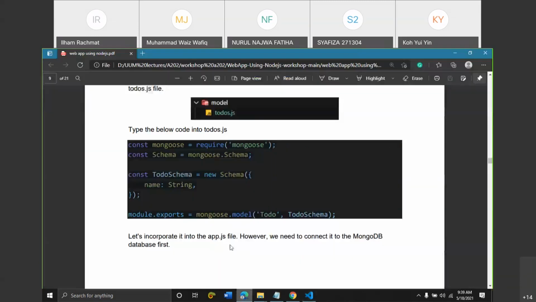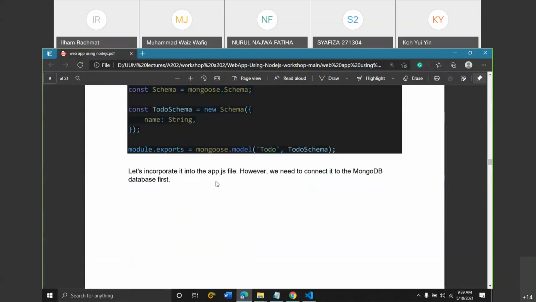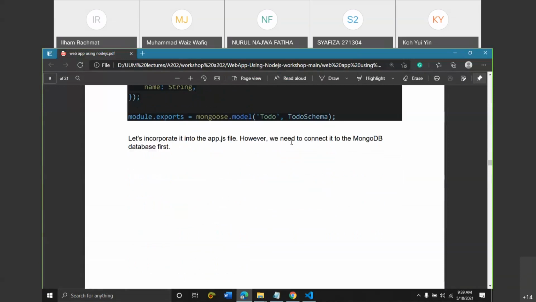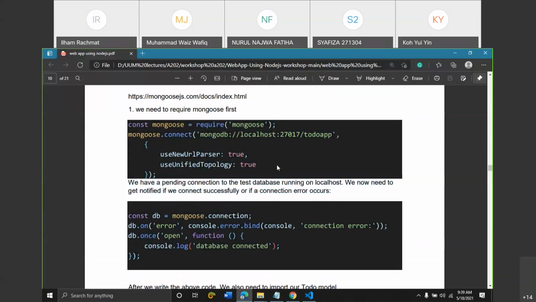And then the next part is that we need to include it in the app.js file, so that we will connect that to the MongoDB database. Now, wow, you see this code. This code is available in the documentation. So you don't need to be terrified of all of this, because I believe even some senior programmers still have to refer to documentation. So we just copy this one.